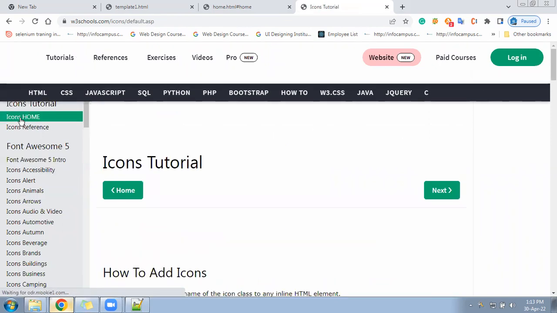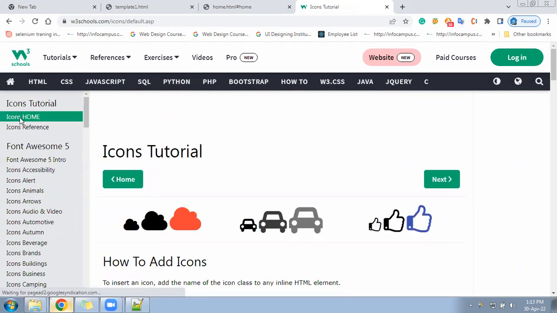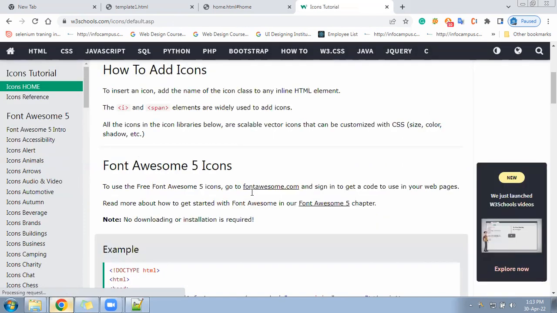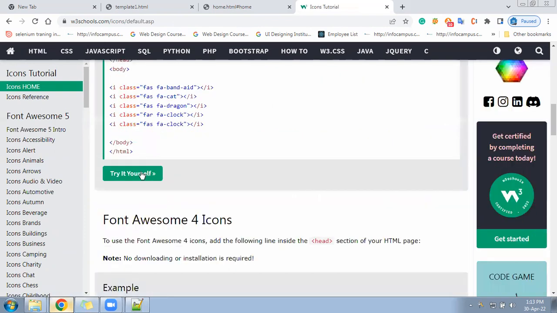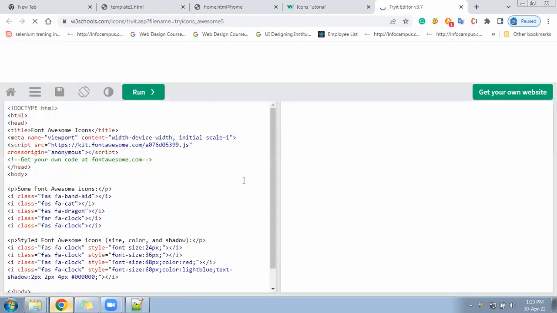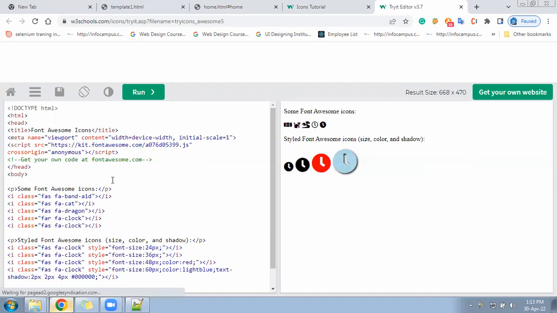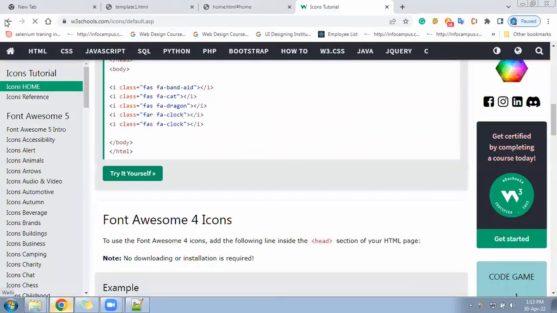Icon home. Can you click on icon home? If you click icon home, there may be one CDN, but it's in your code. Wait a minute. This is a different link we have followed. We'll go to the internet only and we'll follow the first link.